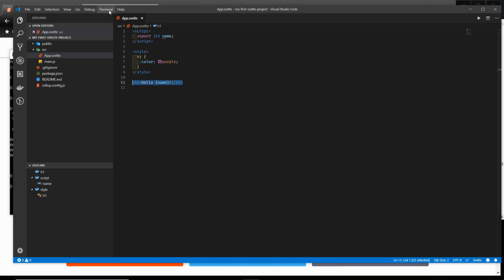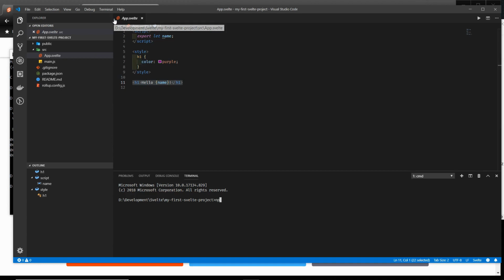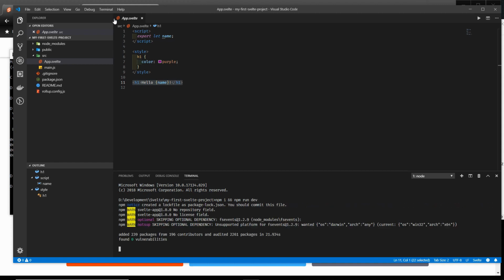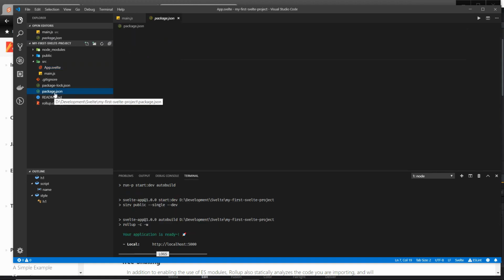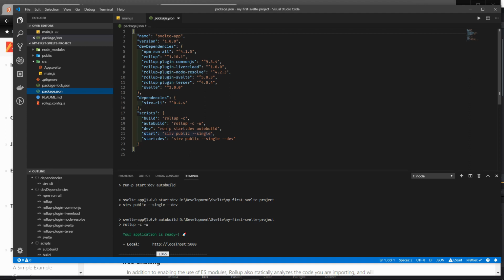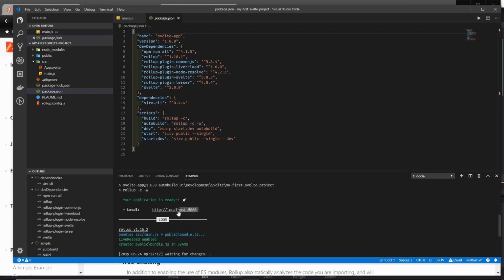So let's just fire it up and see what happens. So we'll do npm i because we haven't installed our dependencies yet, and npm run dev. And before we bring up our little sample app here, let's take a look at what's going on. So as you see, when we run npm run dev, let's take a look at the script. It runs this auto build script, which runs rollup, which is the module bundler. Rollup is an alternative to something like Webpack. And we're running it with the -c flag, which means we're using a config file, and the -w flag, which means we want to watch for changes. And it's going to run at localhost 5000.